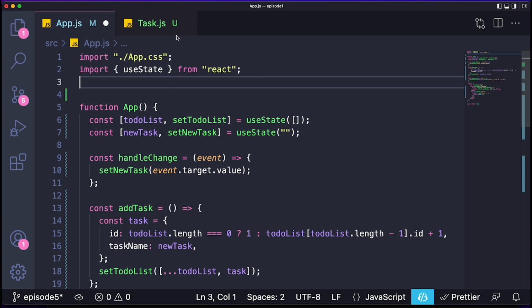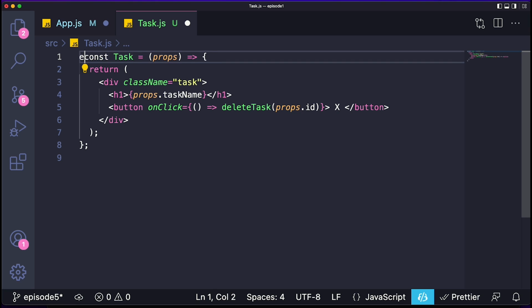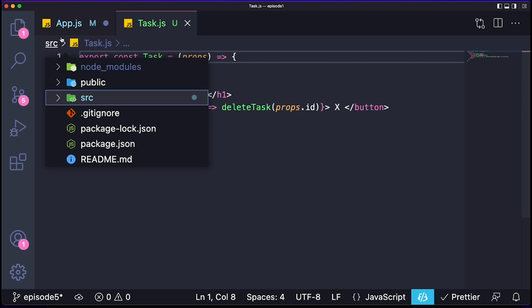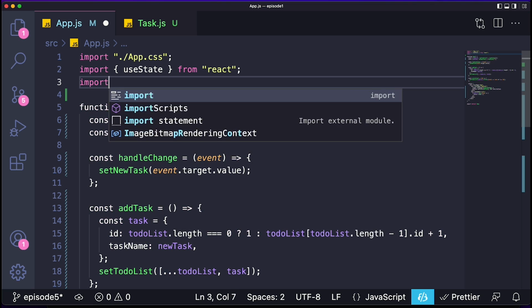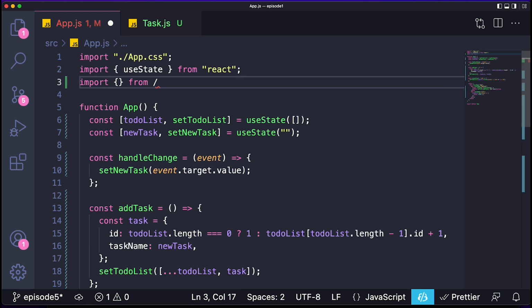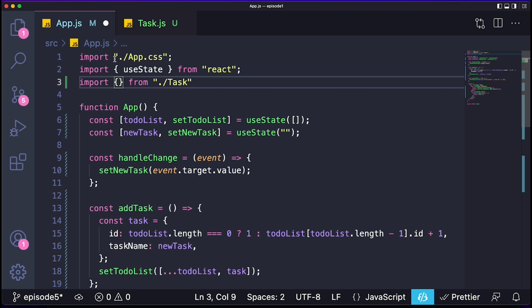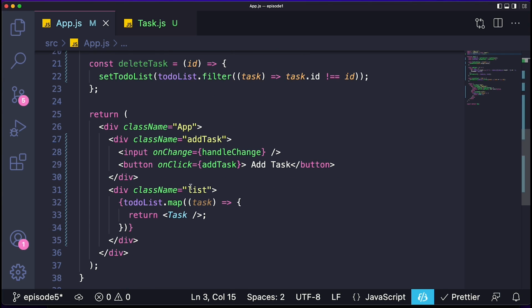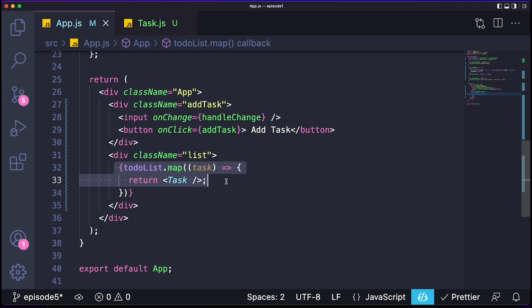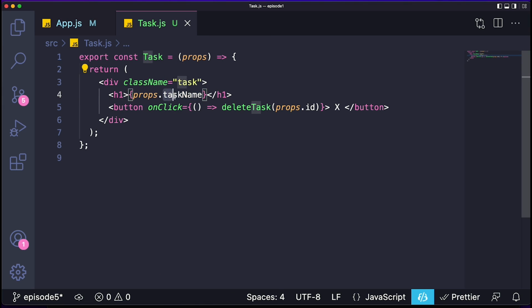So I'm going to come over here and I want to export this, right, by exporting. And then over here, I can just say import from, and then we put the path to that file. So it's the task file because it is in the same level. And then I just want to import the task component. So now this should be working the exact same way, but we do have to pass the props that we determined that we need to get over here.